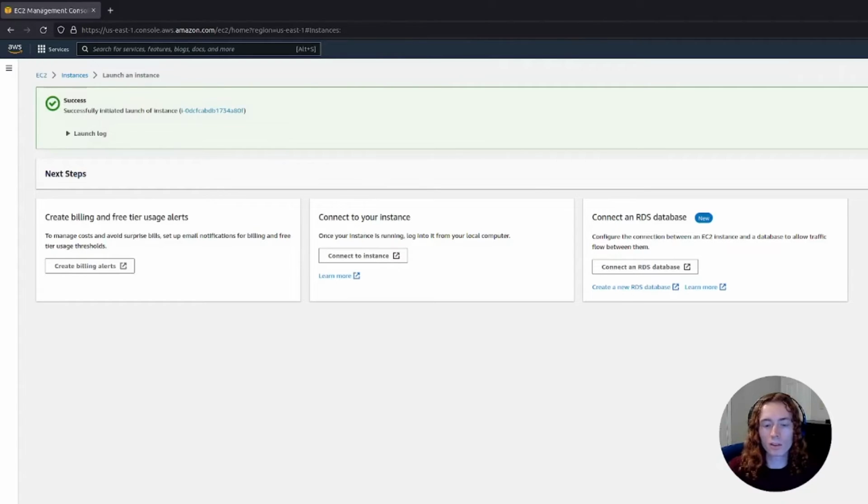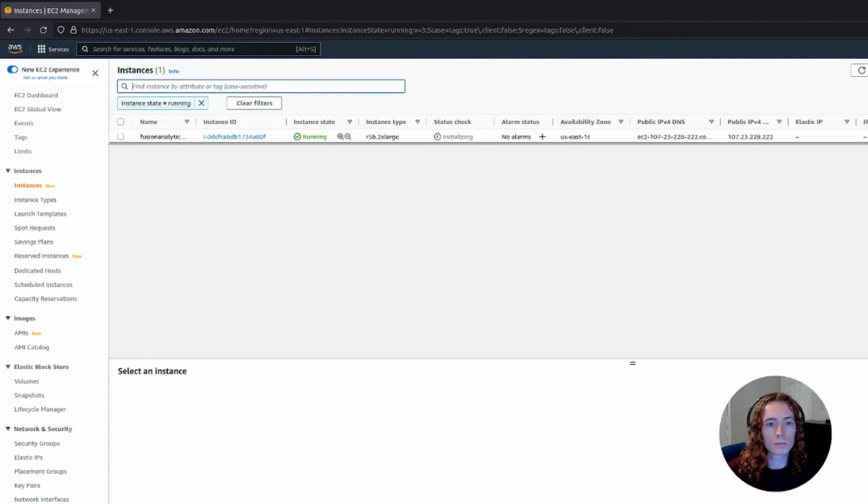Next, view all instances. It's going to take about 5 to 10 minutes for the VM and the application to come up. After 10 minutes, I'm going to check in again.